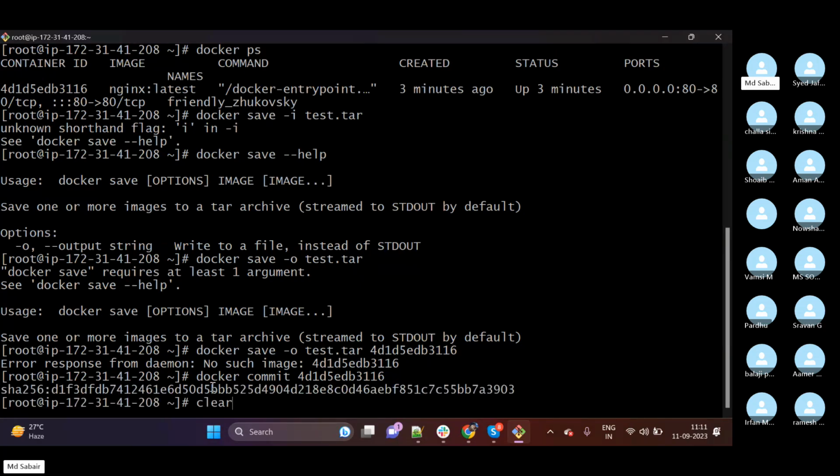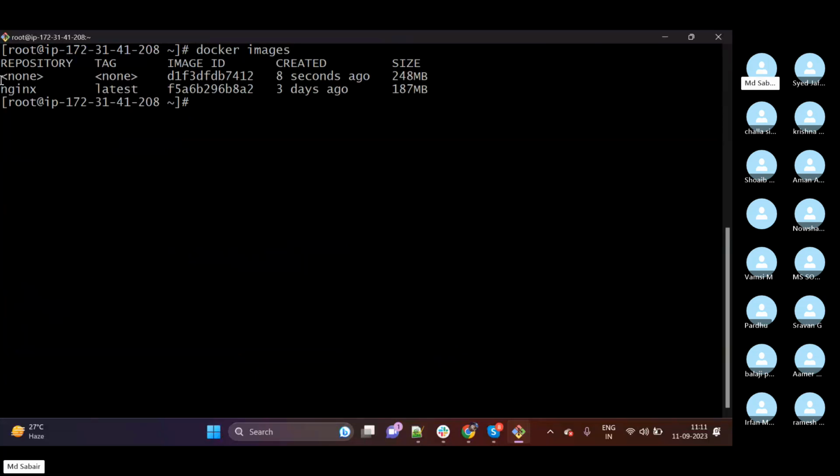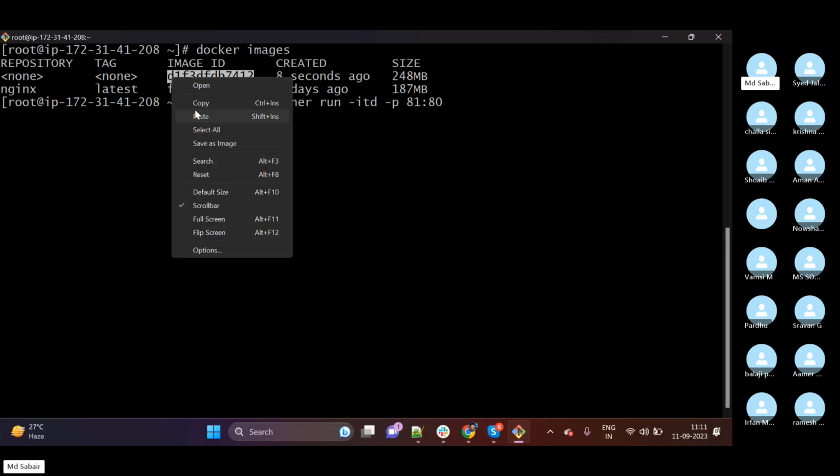Okay, something happened in the background, so let us clear the screen and check. Here we can see one image has been created with no name. I haven't provided any name, so that's the reason there is no name for this particular image. Now, if I create one container, docker container run -itd -p 81:80 and then this particular image ID.